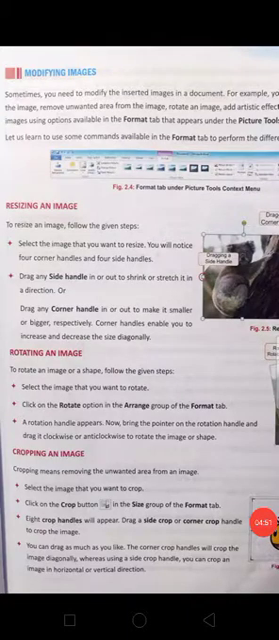Next, modifying an image. Modifying an image means sometimes we want to modify our photo. We want to make it larger, smaller, rotate, crop, delete. These come under modifying an image. It is done by the Format tab. We just click on the Format tab. After that it will provide some facilities.